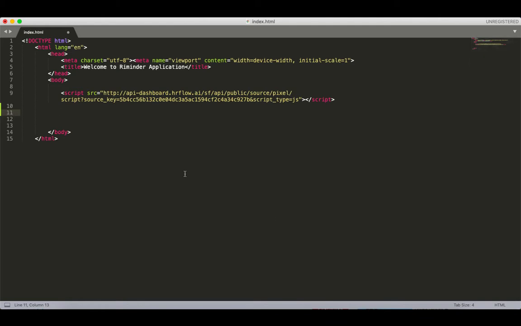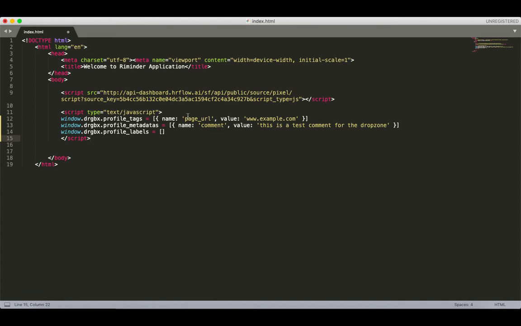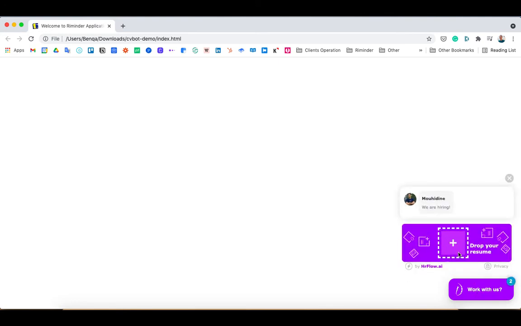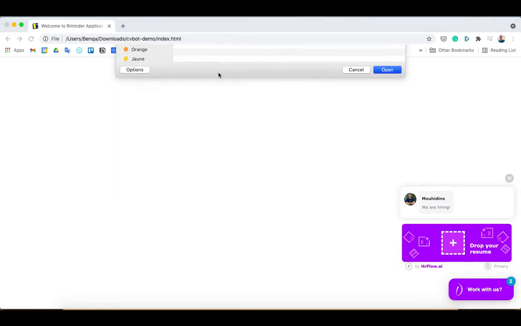To add these custom tracking data to our CVbot, we just need to add the optional values script to our web page code. For example, we can add a page URL as a tag and a comment as metadata. Let's do a test and drop a resume to see if these elements will be added to our profile JSON. First, we upload the resume to the CVbot.